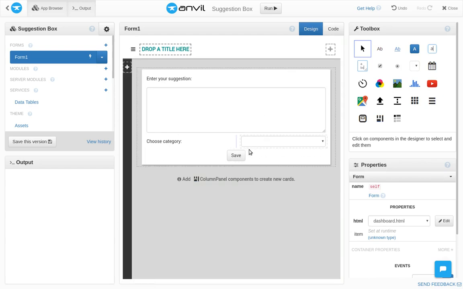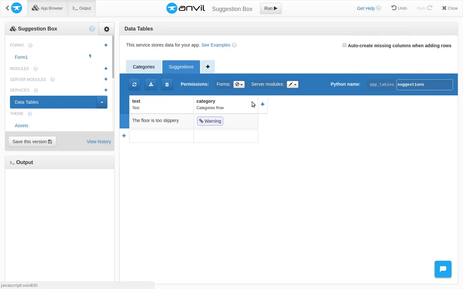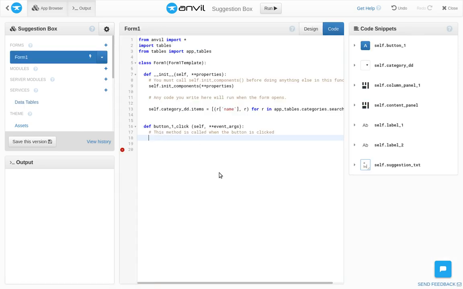So when we click this save button, this means that we can create the link in our data tables really easily. If we go to the suggestion table, make it writable directly by the client for the time being. So when this button gets clicked, we can take app_tables.suggestions and just add a row. Now we can fill the text out fairly easily with the text from the suggestion box.